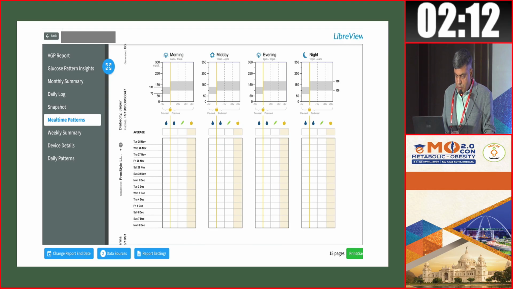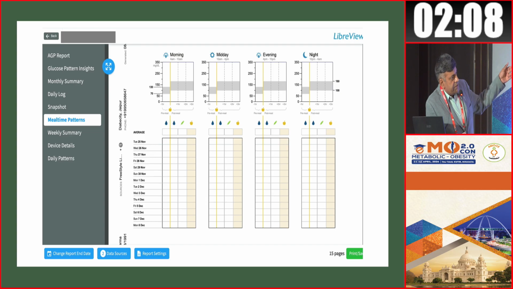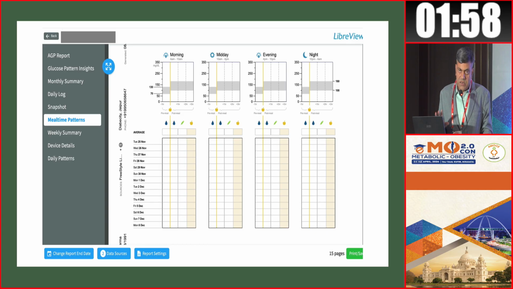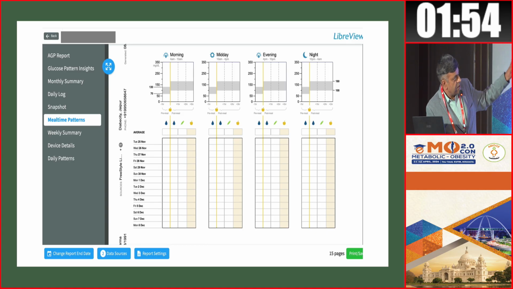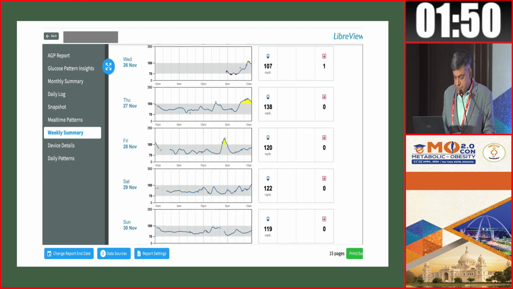Then the next is about mealtime patterns. Here it will show you the SMBG values, if the patient is also recording SMBG values, insulin doses, if the patient is capturing those, and the meal timings. So if the patient is telling you that he has taken a meal and if the patient has entered the carb content of that meal, then those things will be captured. My patient did not do that. If patients take that much effort, then those values will also be shown in the next slide.